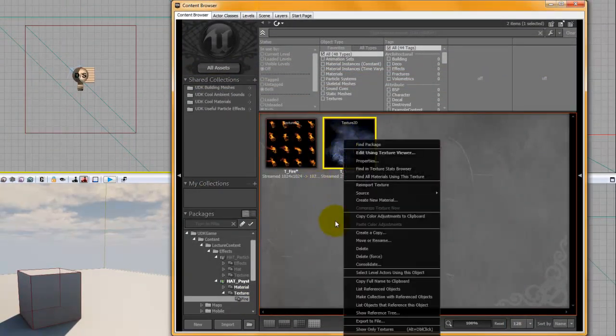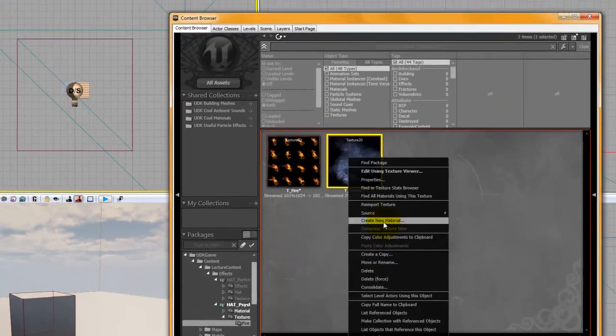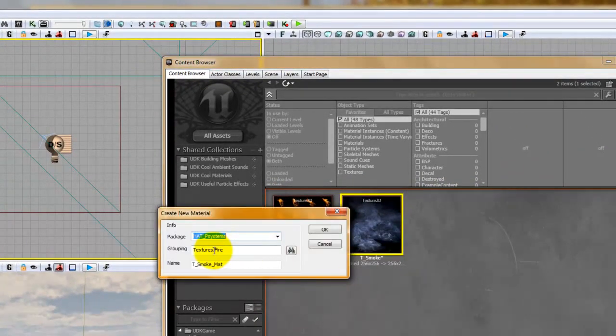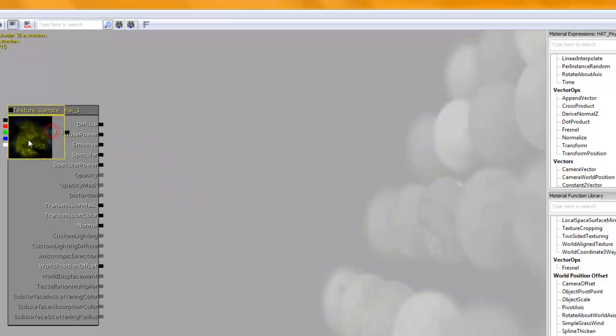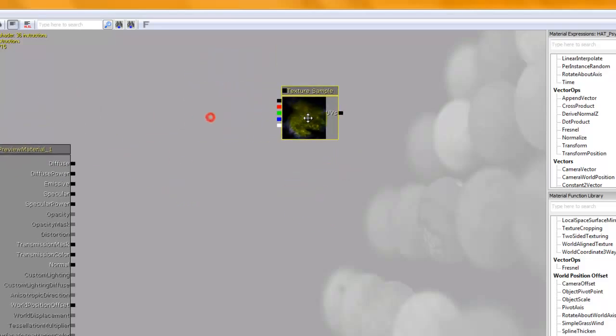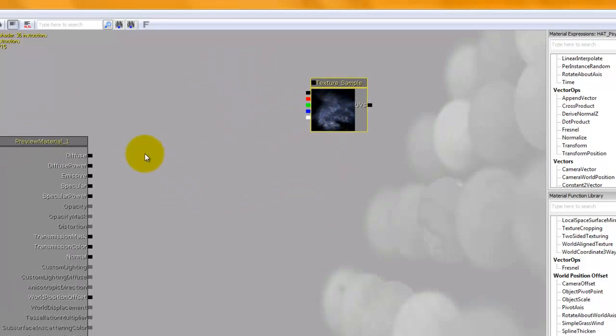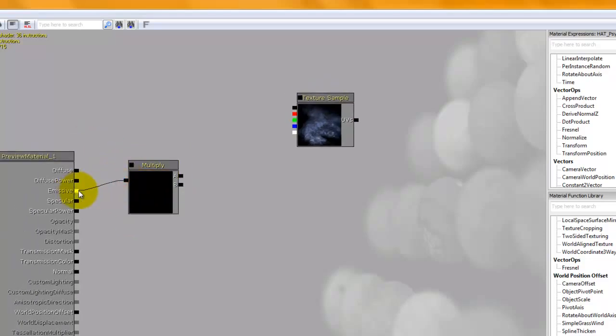So next we'll go create a new material. And I need to make sure it's in material. Okay. So, first thing we need is a multiply. And our multiply is going to plug right into emissive. And then we're going to need a vertex color.